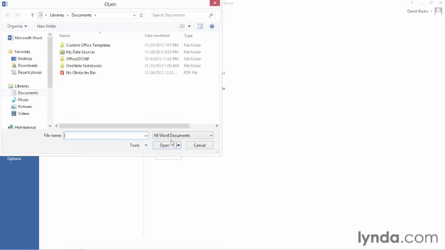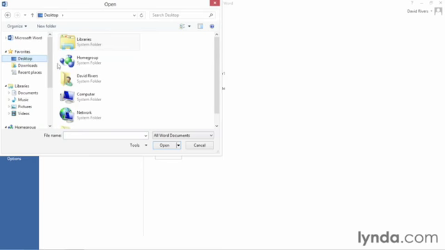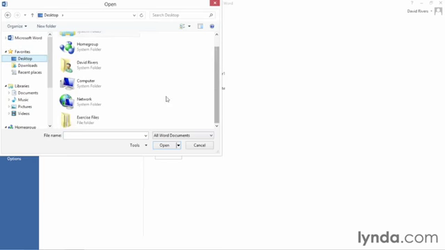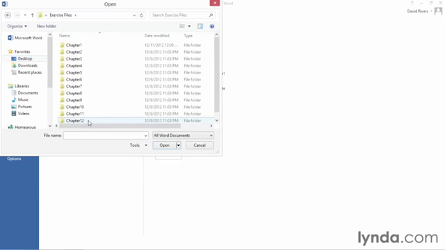This opens up a separate window, and this is what we're used to seeing when we go to open files in Microsoft Word. My exercise files are on the desktop, so over here on the left-hand side in the navigation pane, I'll select Desktop. You can follow along with me if that's where you placed yours. Next, we'll double-click a folder to open it up. There's the exercise files. A double-click opens it up to display subfolders. We'll double-click our Chapter 1 folder now.